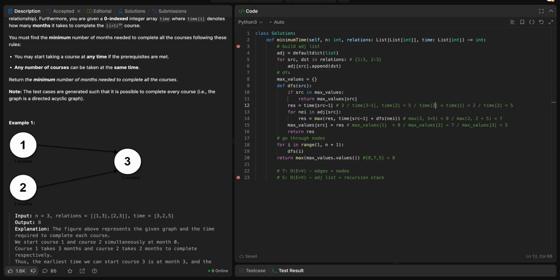And let me just fix this, kind of make it look neater. And that is our final result.